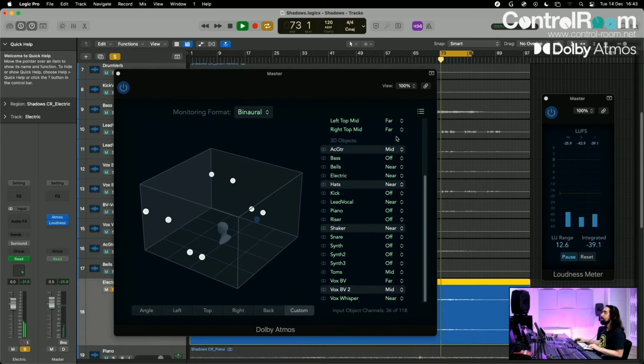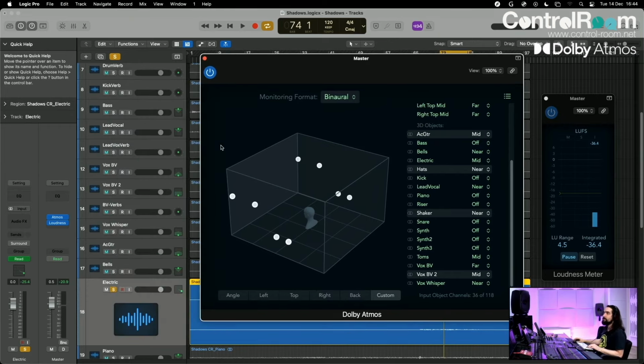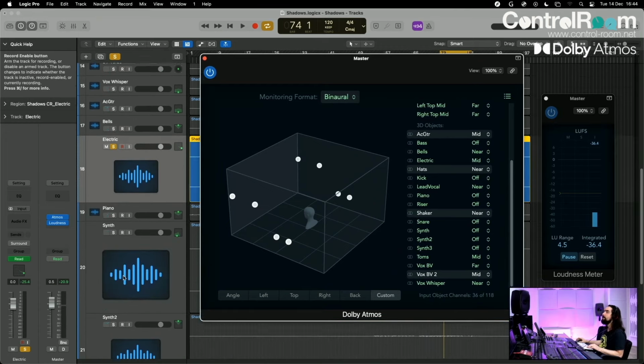Electric. So again, that's quite a dry sound. Far is adding too much room sound. Near, I think, is not too much different from off, so I'm using mid to really just get as much of that spatialness as I can out of this sound as it's flowing around the listener.